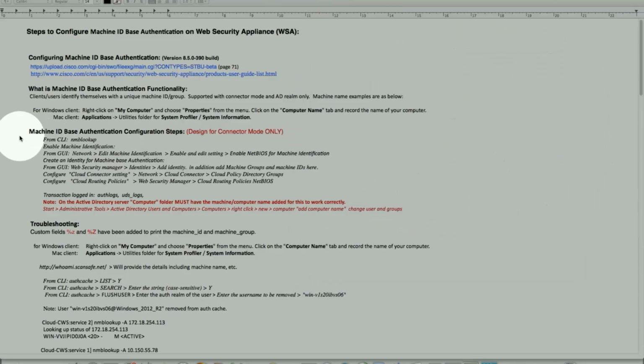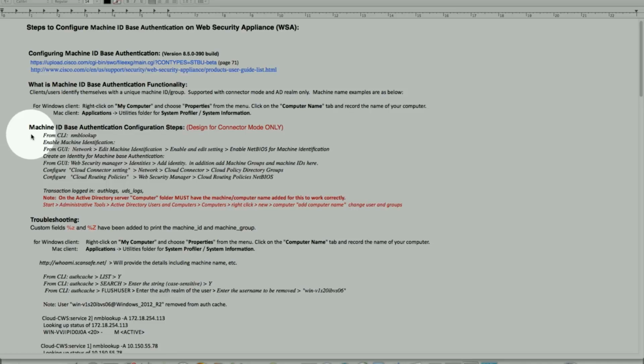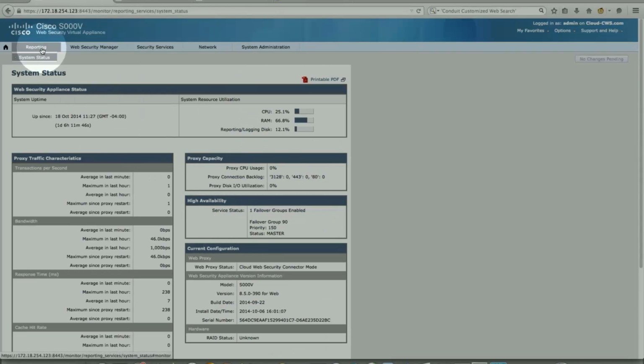So continuing on, what are the configuration steps? One thing to point out before we dive into that: Machine ID Base Authentication is currently only supported and designed for connector mode only. What that means is Web Security Appliances deployed in connector mode will be supported. If you look at the appliance deployed in connector mode, under Reporting and System Status, the web proxy status will describe Cloud Web Security Connector mode.